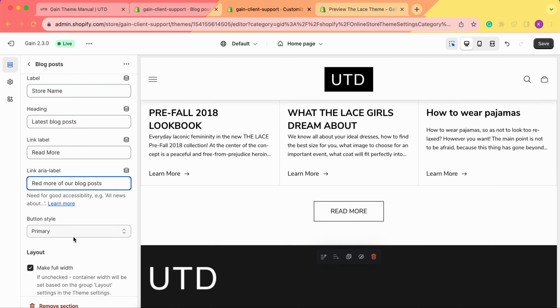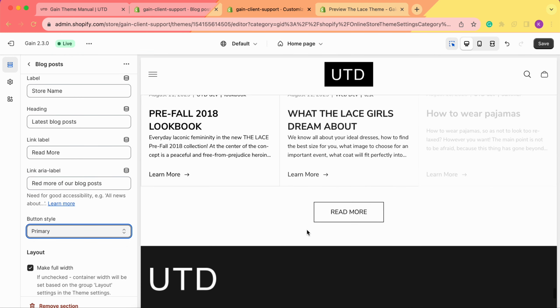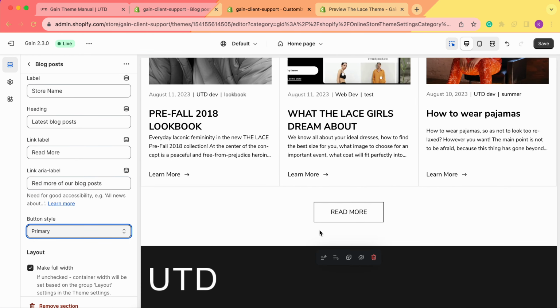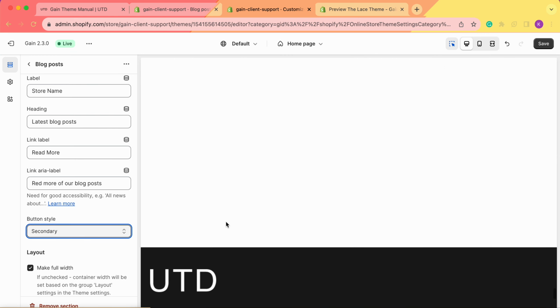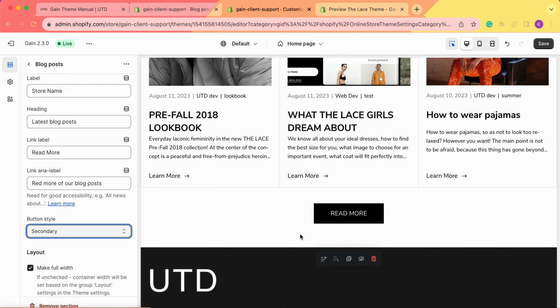And we can also choose the button style for this button here. So for example, right now it's primary, and as you can see, we get the white background, black color letters and black border. But once we hover on this button, we get the black background, white color and black borders. We can change it to secondary, and now we'll have the black color background, white letters and black border, but on hover it will change to white background and black letters.